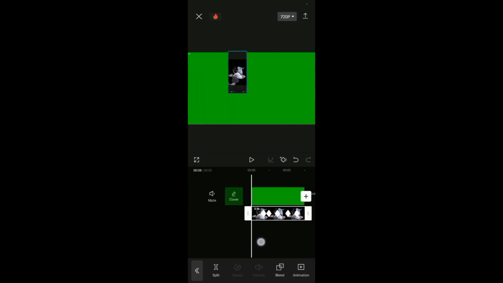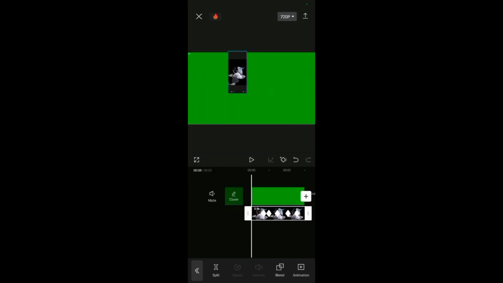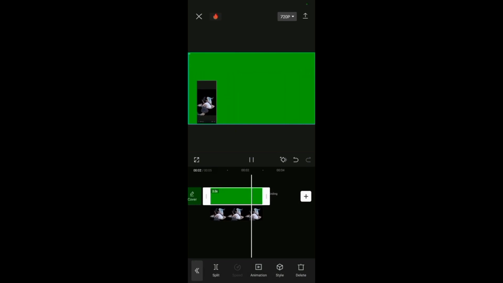So let's go back and see how it plays. As you can see, the photo is moving by itself. That's how the keyframe works. Let me play it again. Yeah, so that's how it works.